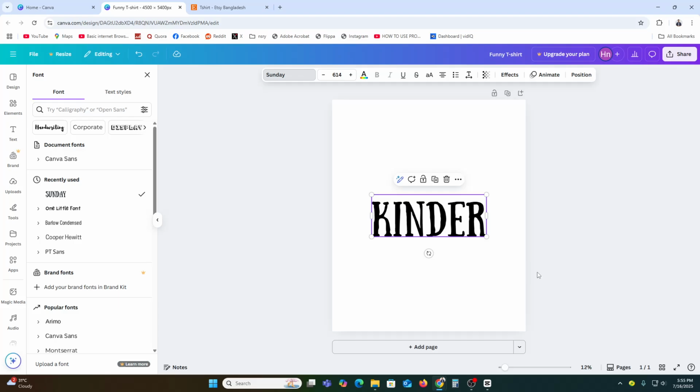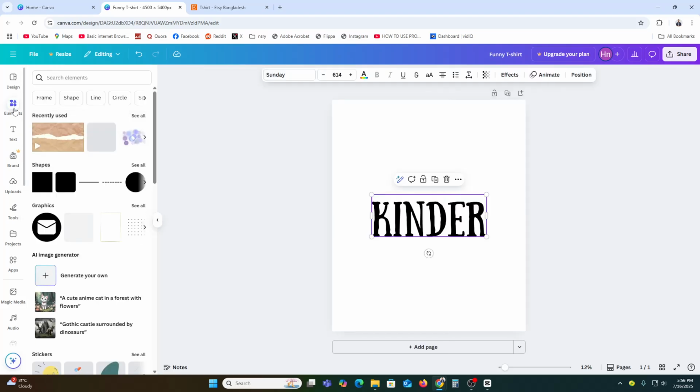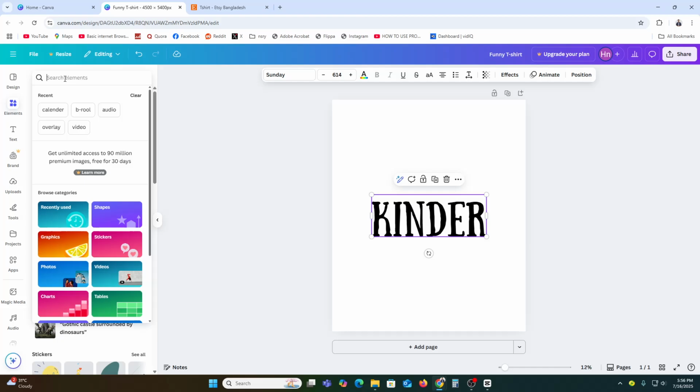Let's spice it up with graphics, but keep it simple. You just need to click on elements. Once you click over here, search for an icon or illustration that fits your theme. For example, a paw print for a pet shirt or a tiny heart for a mom shirt. So I will search here for print.